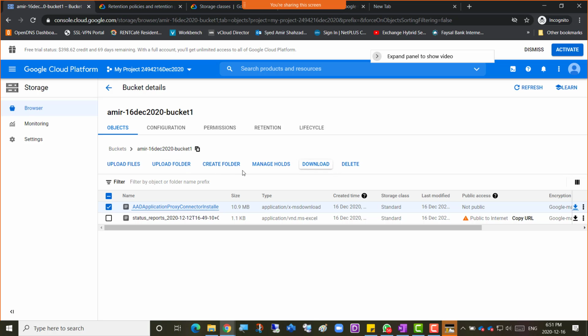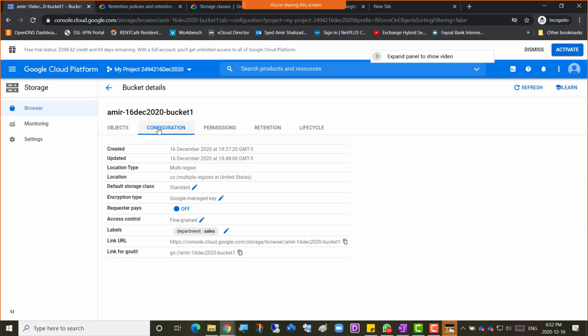There's not much else here. Download, upload folder, create folder, delete object. So this was the object level. If you go to the bucket level, there is objects, then there is configuration, and that's the configuration of the whole bucket. Default storage class is Standard, right? If I want to change that, first of all I cannot change the multi-region selection, as it was told when we were creating the bucket that this is a permanent change. So we can't move to single region now, right?